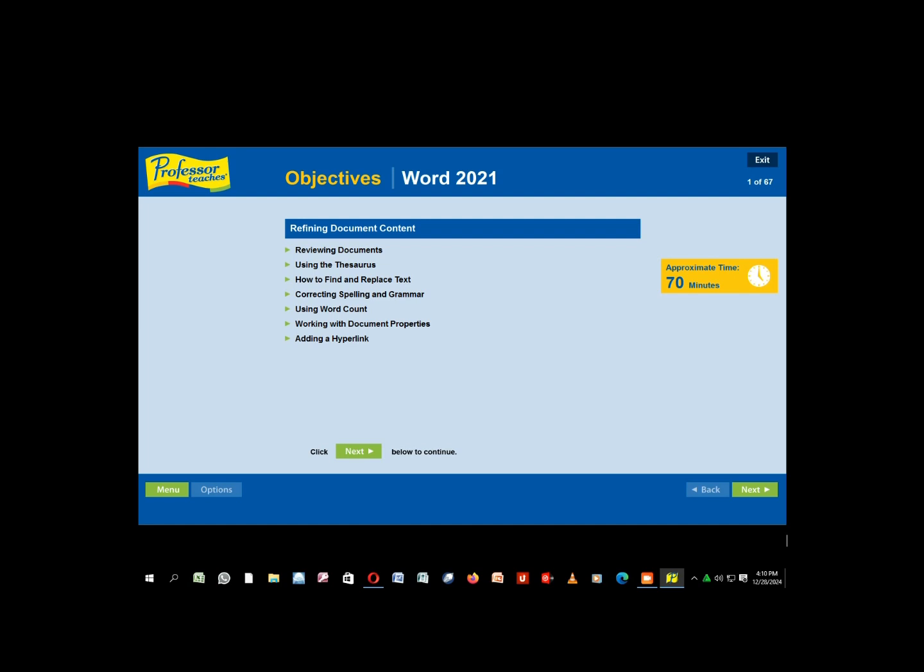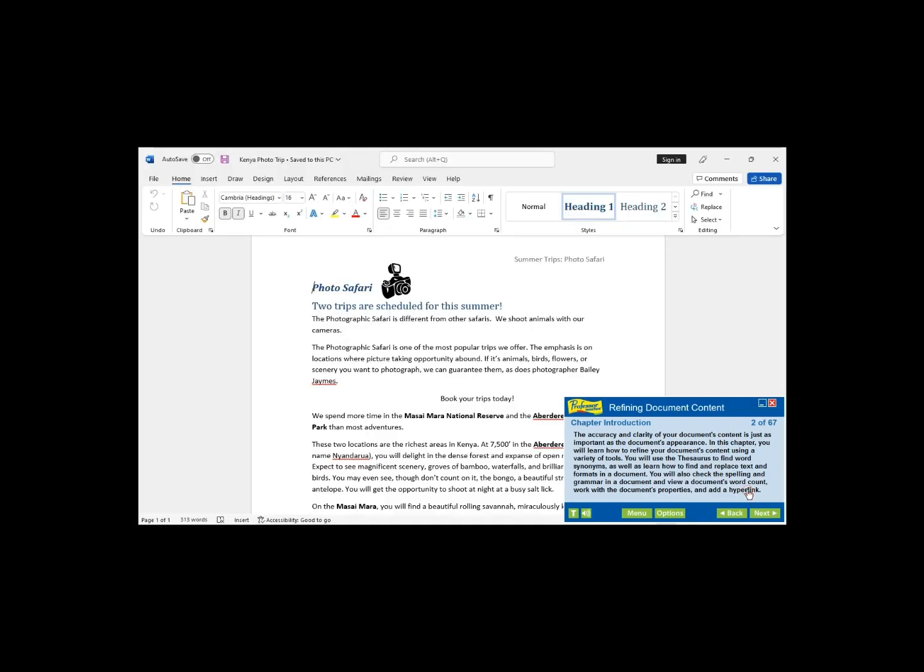Now, we are proceeding with reviewing documents, that is, refining document content, using the thesaurus, how to find and replace text, correcting spelling and grammar, using word count, working with document properties, and adding a hyperlink. Let's proceed.